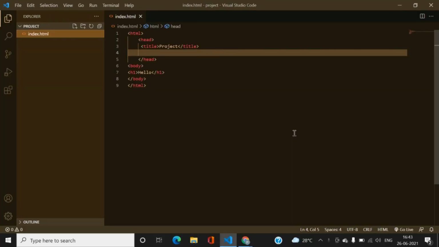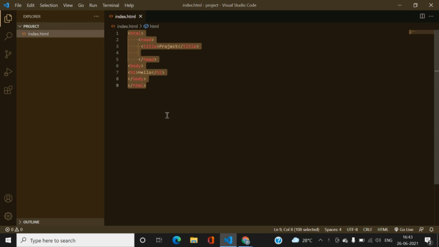Everyone, so I'm Slesha here and I'm going to tell you how you can link your external CSS file to your index.html file. So here I am in Visual Studio Code, and if you have not downloaded Visual Studio Code, you can check out my previous videos. For now, I have made the index.html file and added some basic syntax to it.